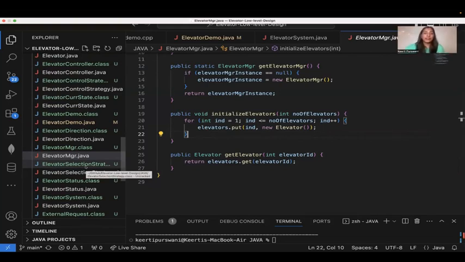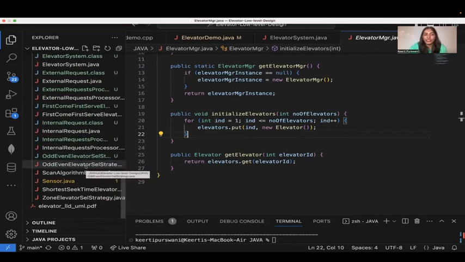See, we are designing the software system. So you have to understand what request is going to come to us. Because the button is in a particular elevator, we already know what the elevator ID is.